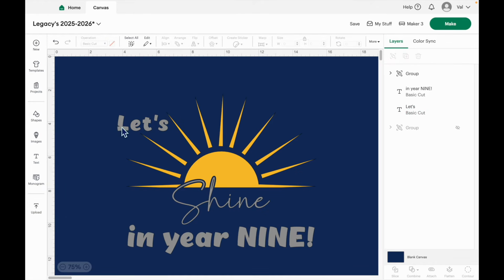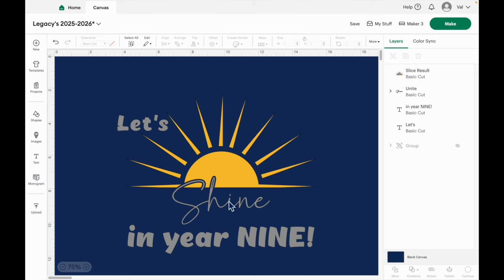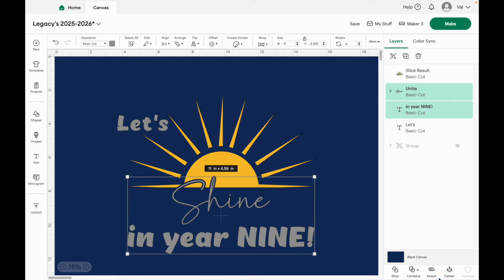Now that let's is in its place, I want to click on the sun and shine and ungroup them because I want to attach the words shine in year 9 together so that when the Cricut cuts it out, they will all cut together. Now, technically, I could attach let's as well because they're all going to be the same color. However, all the material that would be between the word shine and let's will be wasted. So since this can be easily placed right here, I'm not going to attach it to anything.